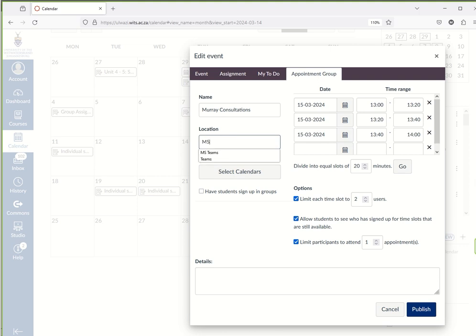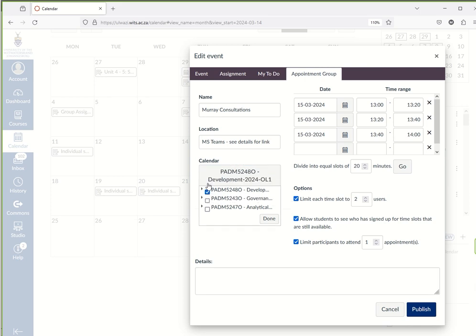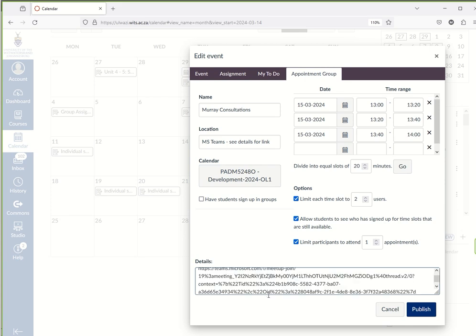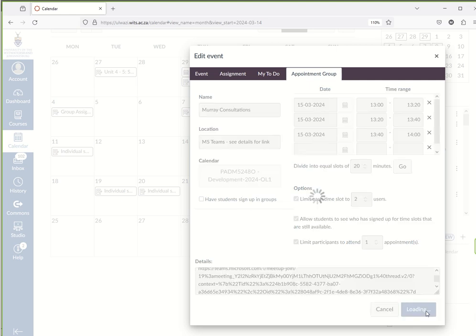So MS Teams, see details for your link, and you select the calendar. This is really important. So you select the calendar, I'm selecting development, and that's done. And I then paste in the URL. You remember earlier we copied the link. Now I just Control-V to paste it into here. All right, and now I can publish.